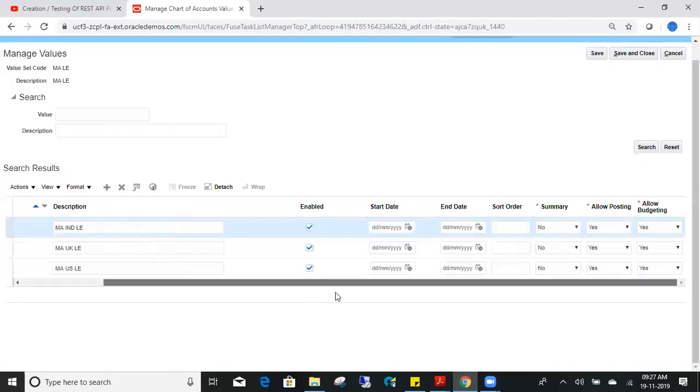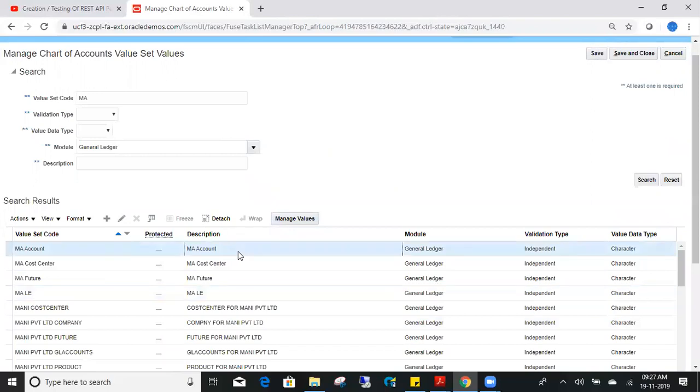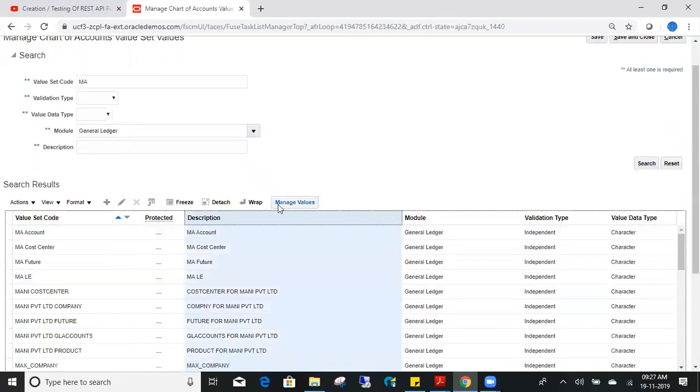So I have created it. Just click on Save and Close. So I have created the values for the legal entity. Now next I'm going to create the values for my accounts.